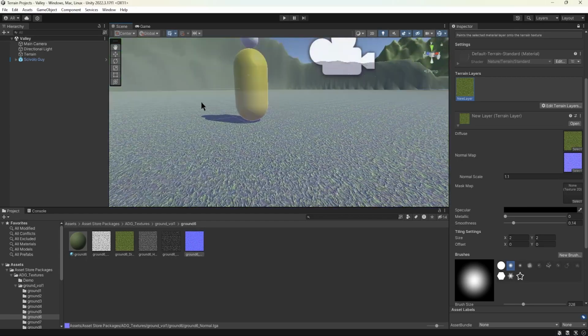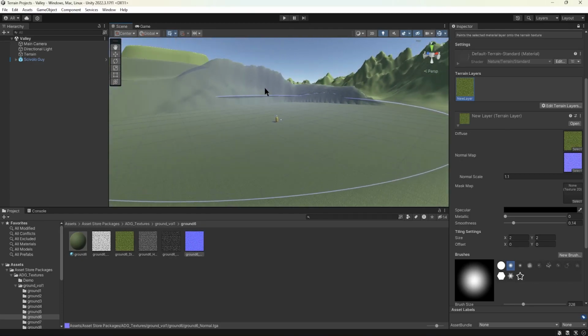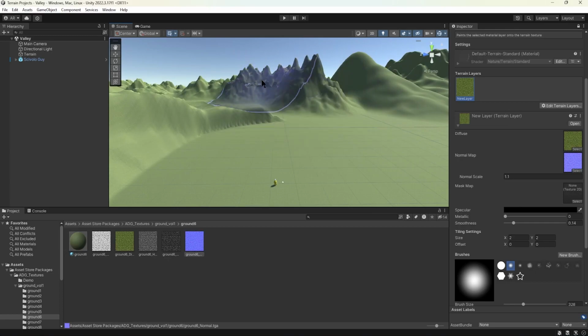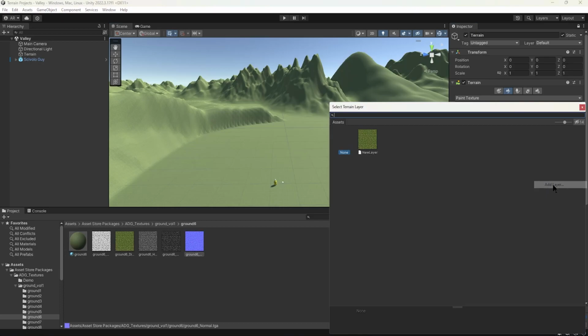The last thing that I want to do is add more layers, because this grass is fine, but it doesn't make sense for the entire terrain, considering we have all these little mountainous areas here. So let's actually go ahead and add another layer. And to do that, it's very easy. Once again, under the paint texture, we just go to edit terrain layer. We just go to add layer.